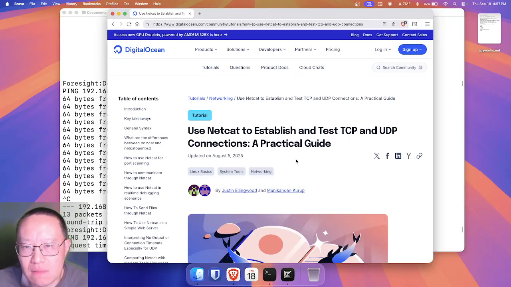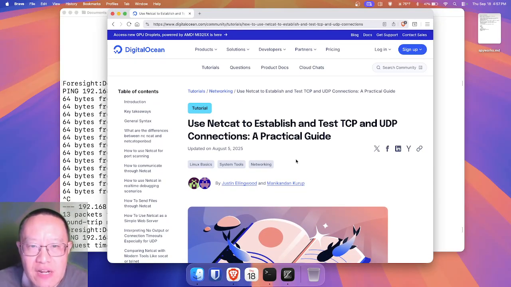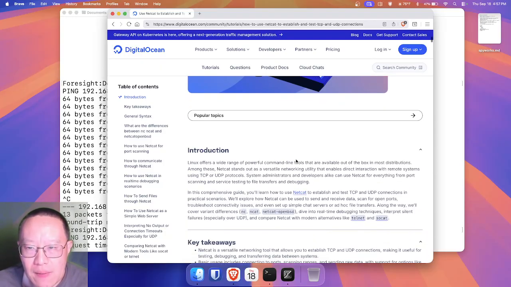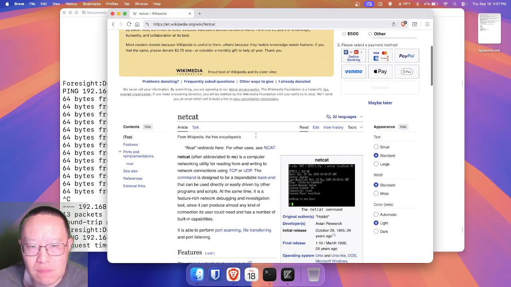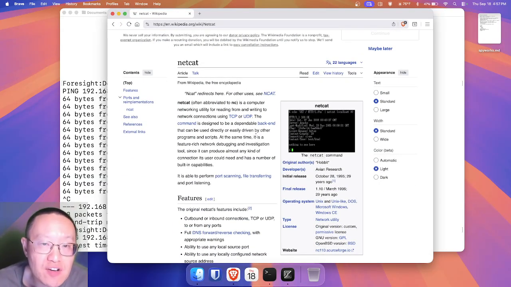So Netcat to establish and test TCP and UDP connections. Okay, kind of long. But Netcat is generally installed on most systems, even on Mac OS by default. The command is just two letters, NC. You can use Netcat to read and write network connections using TCP or UDP. So unlike ping, yes, you can deal with port numbers with Netcat.